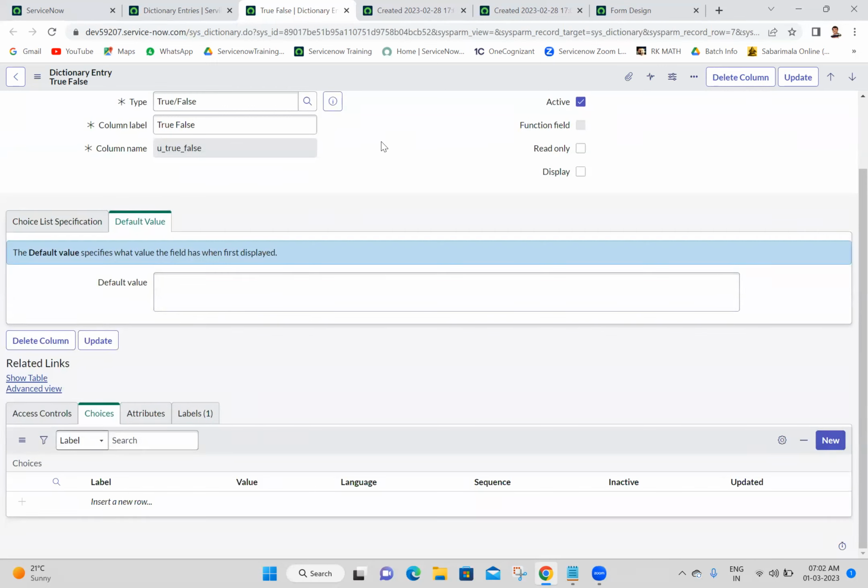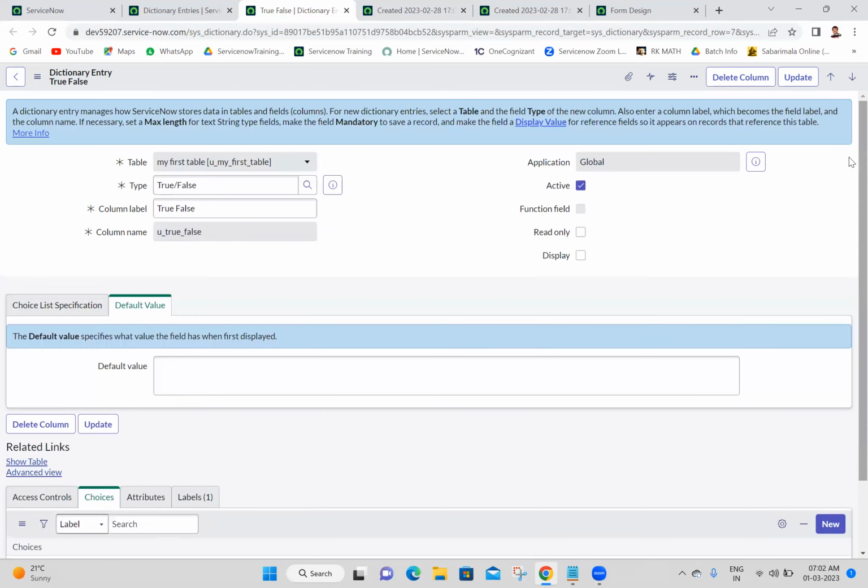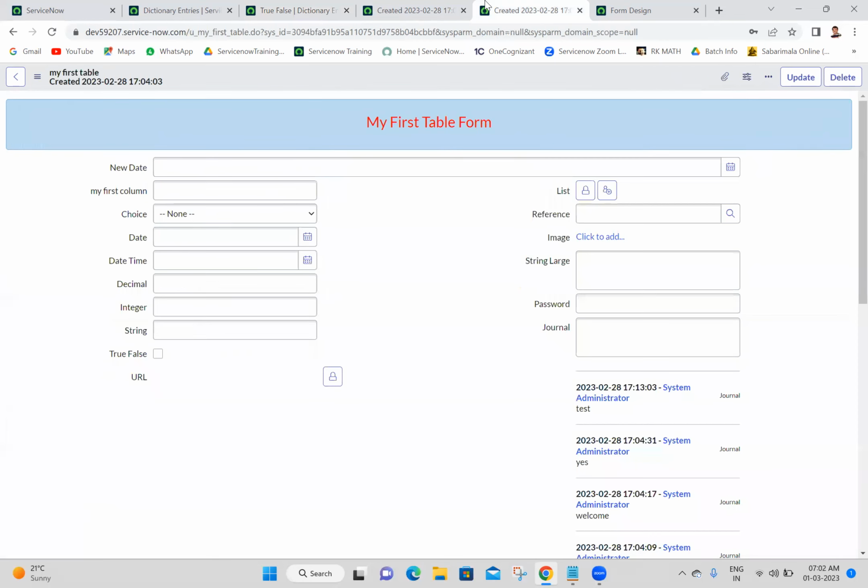Got it, everybody? This one, sys_dictionary table. For moving to the sys_dictionary, you can right click on any field and click on configuration dictionary. Then we'll go to the dictionary record. Okay. Next.